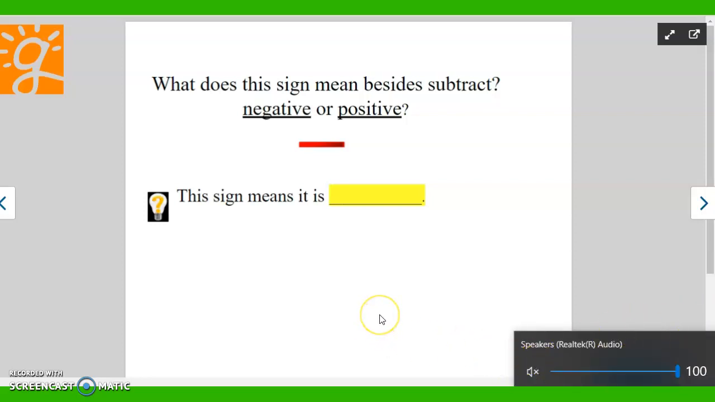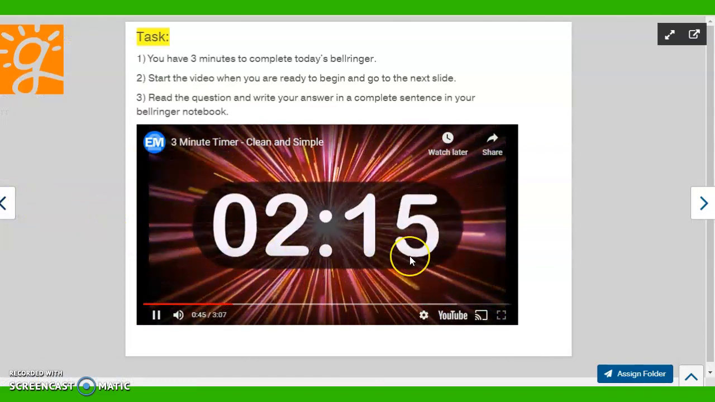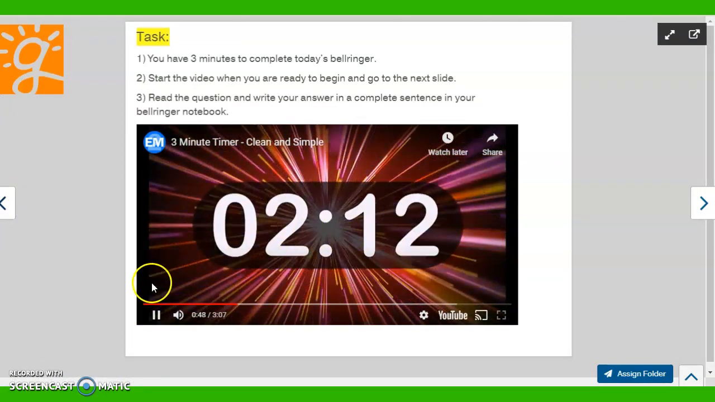The question states, what does this sign mean besides subtract, negative or positive? This is the sign that you're looking at, and in your bell ringer notebook, you need to write this complete sentence. This sign means it is blank. If you go back to the previous slide, you'll notice you have 2 minutes and 15 seconds left to finish.